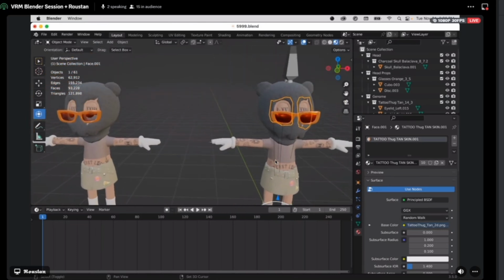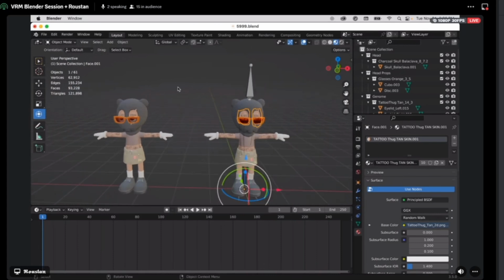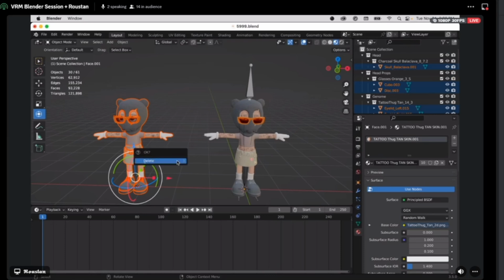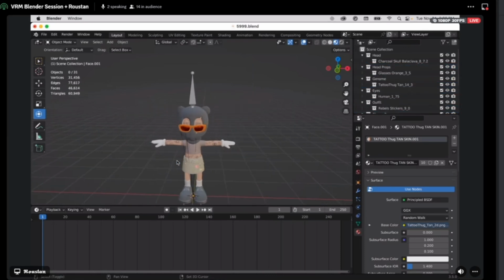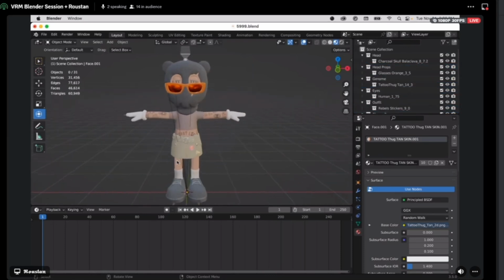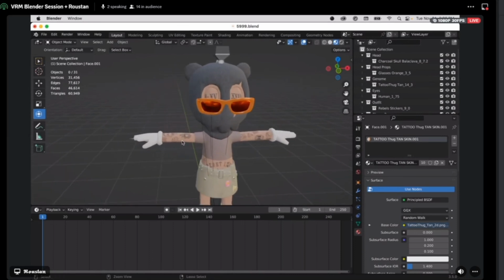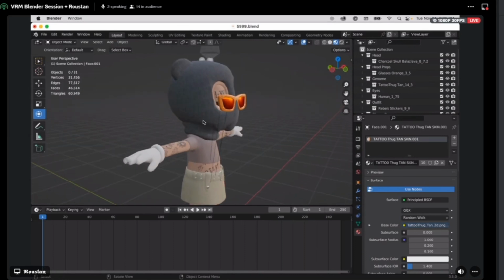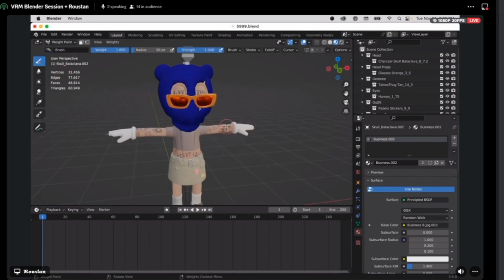There we go. Okay, so we got all the textures back. This gal, I don't need her anymore, so I'll kick her to the curb. All right, so now we have a rigged beast. And the first thing I always do is check the weight painting on the balaclava.